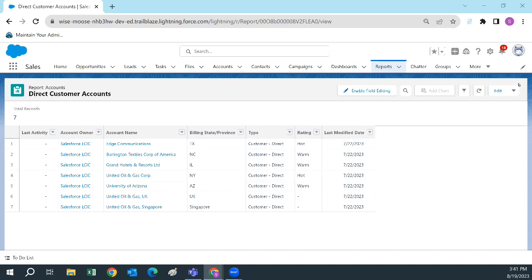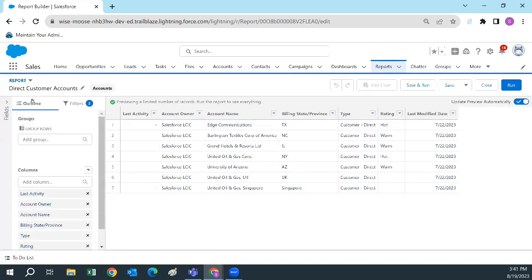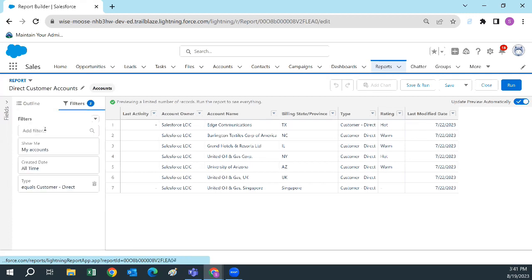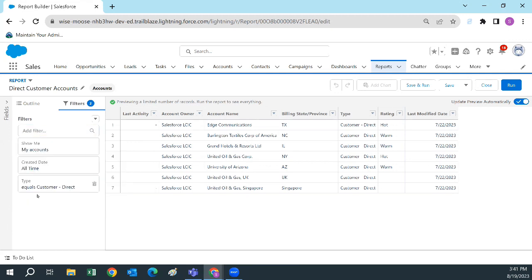I'm going to click on edit, and you see this. There are two tabs here. One is for outline and one is for filter. When I want to filter for a field, I would search for the field here. For example, I can search by billing address as well. But what we were looking for was type.